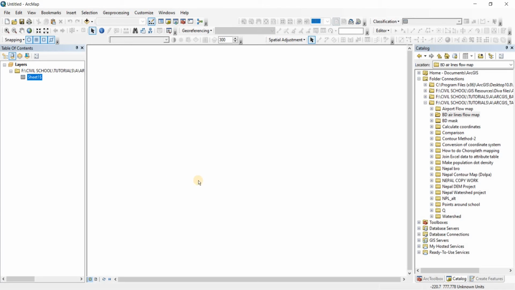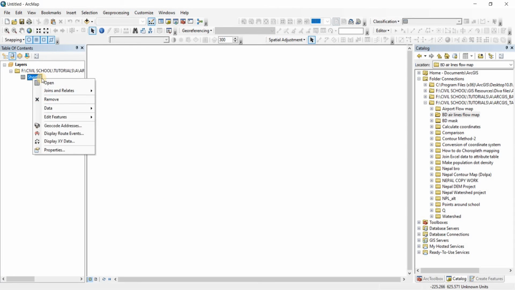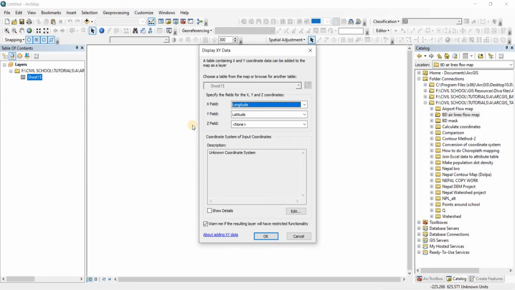So what we're going to do is do a right click on that, and then click on display XY data, and then in the X field we're going to put in the longitude data, and in the Y field we're going to put in the latitude data. There you go. And in the Z field we're not going to put in anything, because the Z field is actually for elevation, and we do not need any elevation for our project.